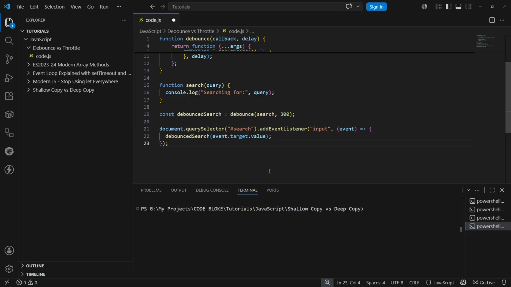document.querySelector, searchInput.addEventListener("input", event => debouncedSearch(event.target.value)). The search runs only after the user stops typing for 300 milliseconds.